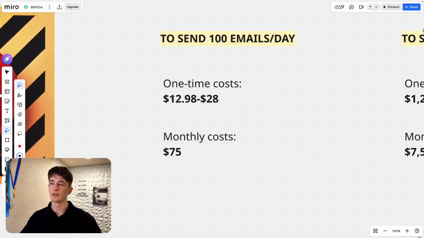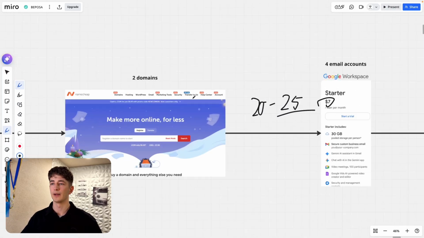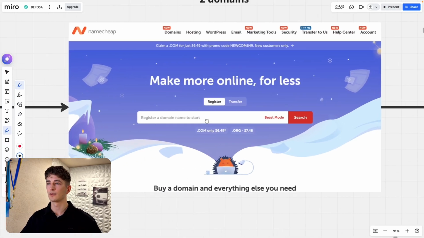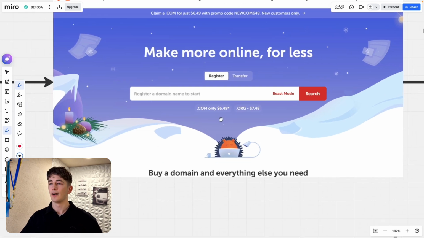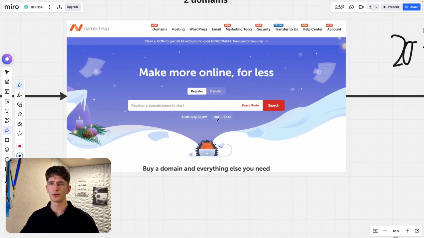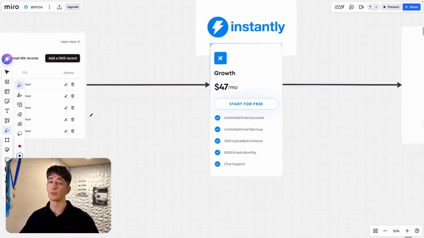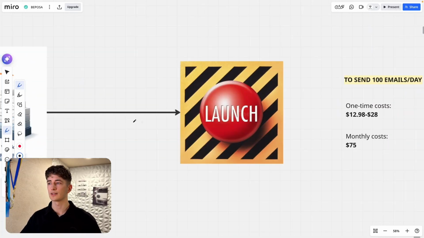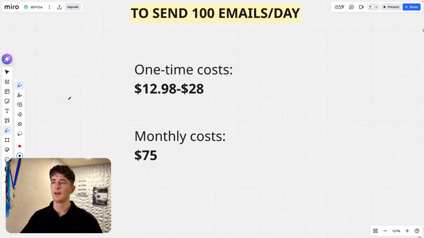$12.98 to $28, and this is for the domains. For example, Namecheap currently, while I was taking the screenshot, costs $6.49 for one .com domain. With GoDaddy, it's like $13 or $14. So it just depends on what type of provider you use. Okay, that's a one-time cost because with domains, you just buy it one time until it burns.